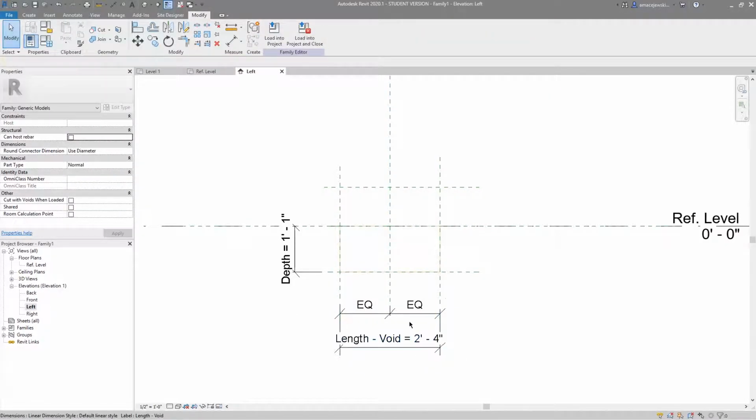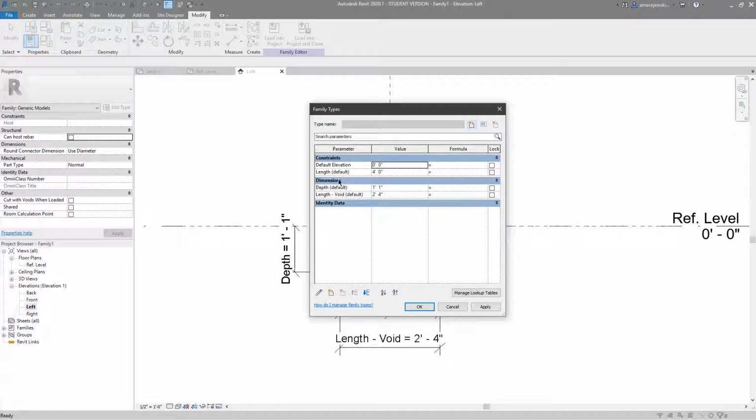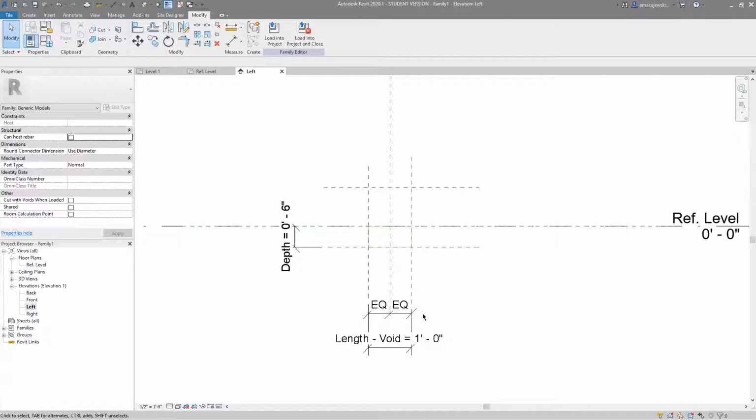So there's our length void right there. If we go into our parameters up here, we can see that we have our two parameters in the dimensions, depth and length void there. I'll put the depth at 6 inches, and then I'll put the void length at 1 foot. Hit OK, and that's what we're going to get by default as we take this into Revit.